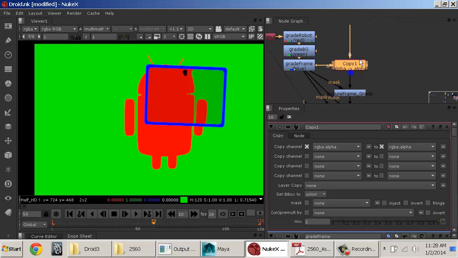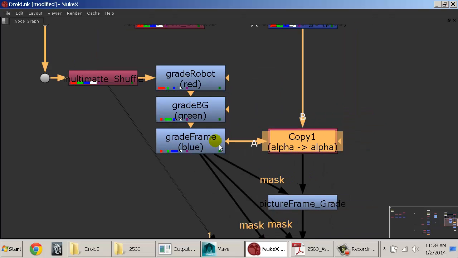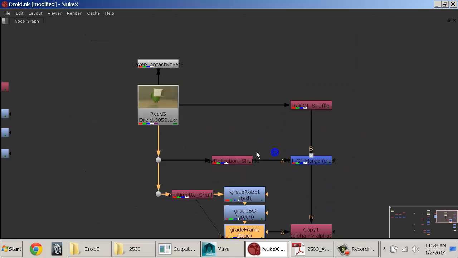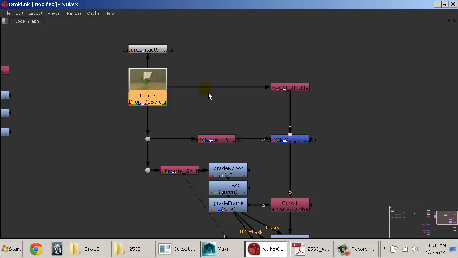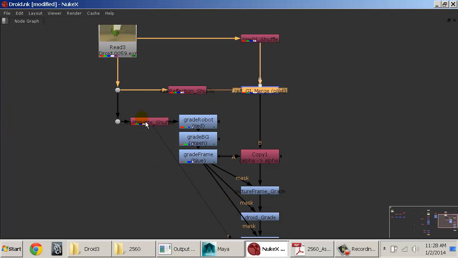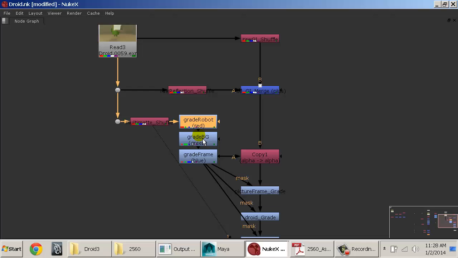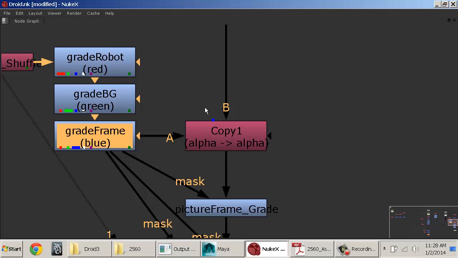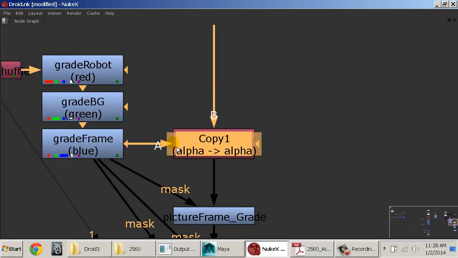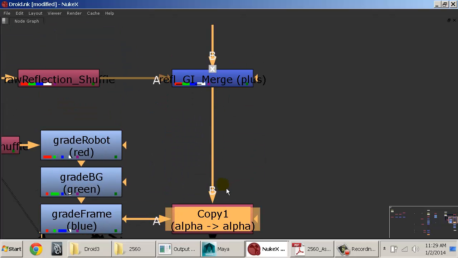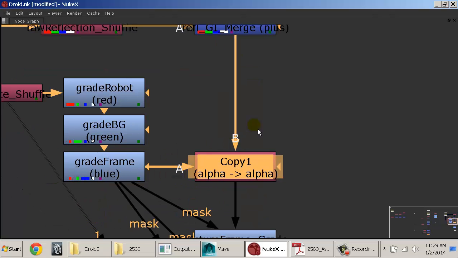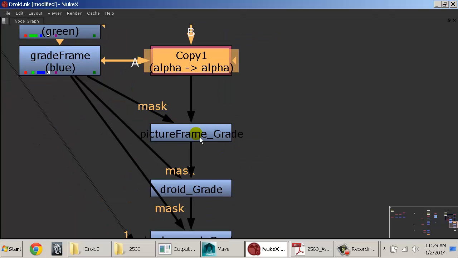So pay attention as you're doing this to where your arrows are going. Let's start at the beginning and see where it's going. Here's my read node. That's going to my raw GI shuffle. Here is my reflection shuffle. That's going into my merge. I have my multi-matte shuffle grading the robot red, the background green, the blue frame. And then all that's going into a copy. So my A is coming from there, my B is coming from there. That's very important in this case where the A and the B are. My A is what I'm copying from, my B is what I'm copying to. And then this is the result of it.